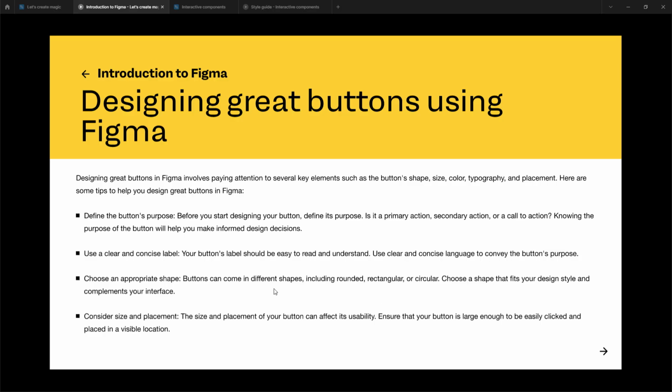3. Choose an appropriate shape. Buttons can come in different shapes, including rounded, rectangular, or circular. Choose a button that fits your design style and complements your interface. 4. Consider size and placement. The size and placement of a button can affect its usability. Ensure that your button is large enough to be easily clicked and placed in a visible location.